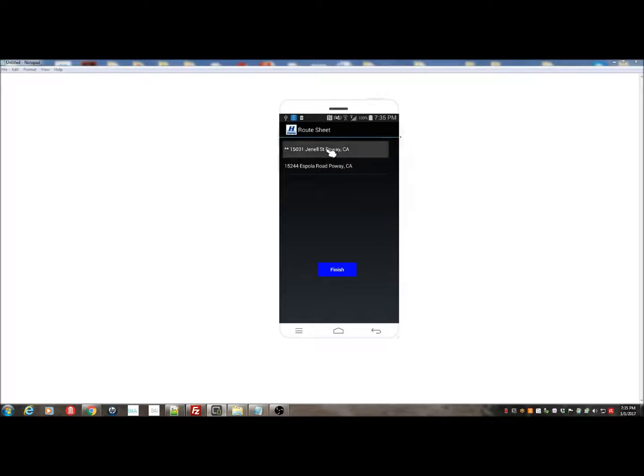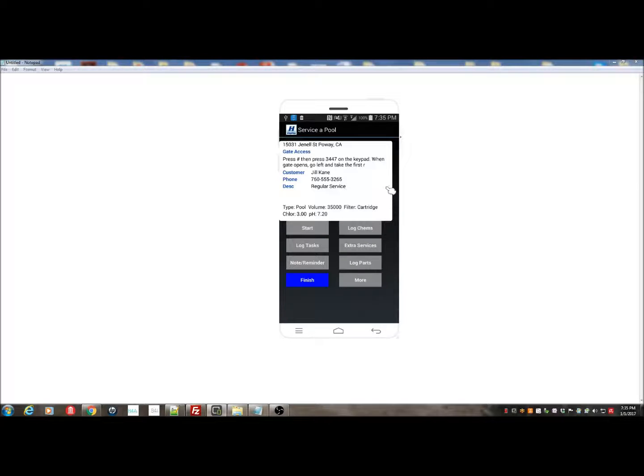So click on the first address, and it brings up the customer information. So here is the customer address and their gate access information, and it has the customer's name, phone number, and the type of service you'll be doing today. There's a little bit of pool information here, and then the readings I took the last 2 times I visited the pool.